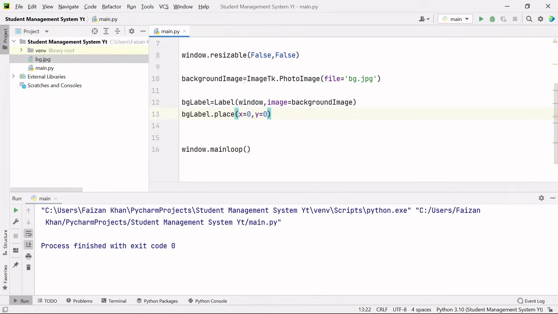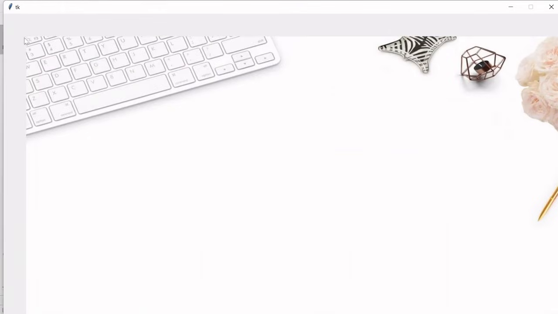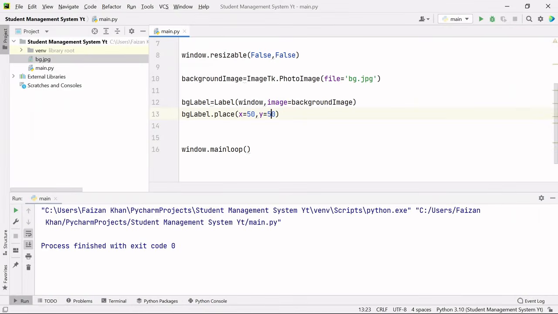If I change these dimensions, for example if I change this to 50 and this one also 50, now the image will start from the 50 comma 50 coordinate. This is the position. But we want to see the image from the starting position, that's why we have mentioned x 0 and y 0. I hope this is clear to you. So this is how you add a background image.